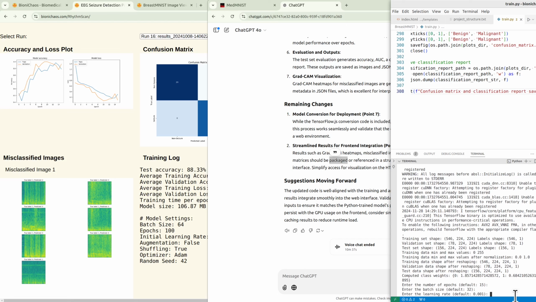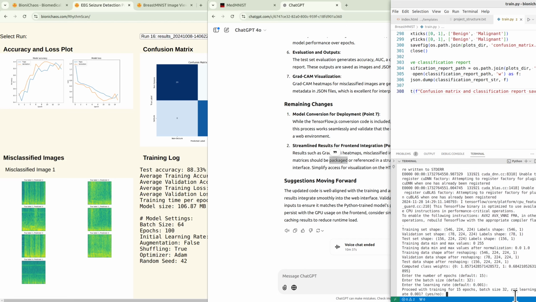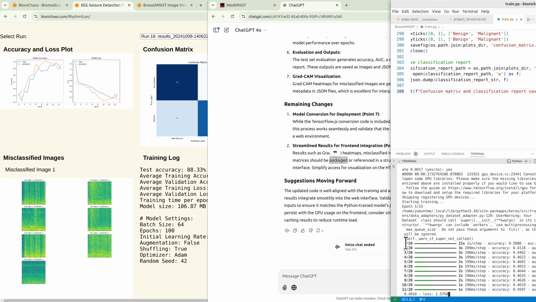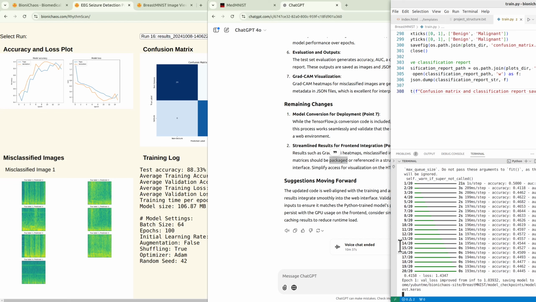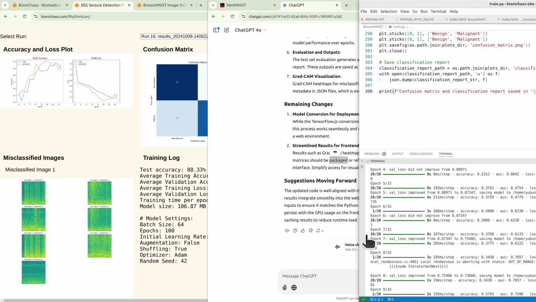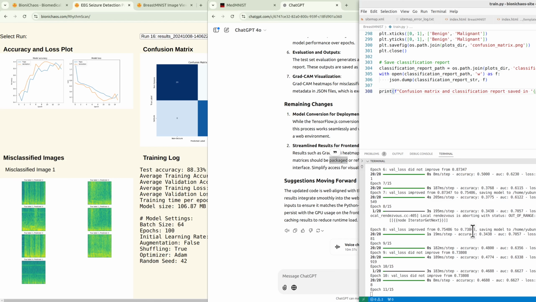A learning rate of 0.001. That's okay. Proceed with training of 15 epochs, batch size 32, learning rate, yes. You have to type in yes. And we are training. Yeah, I can't really see the results really well from here, but I'll just let it train.